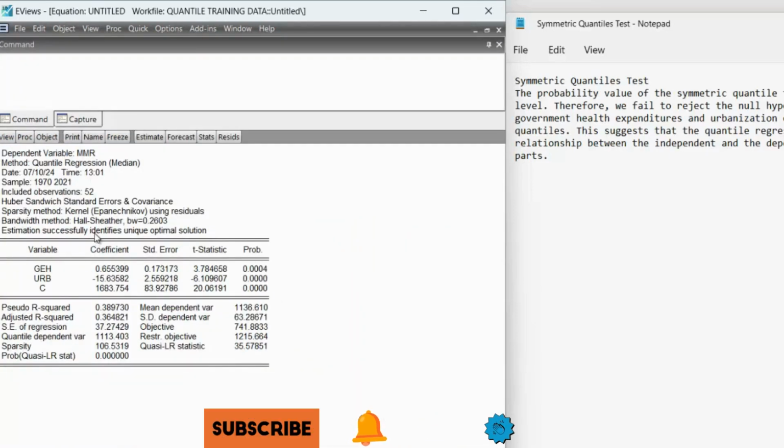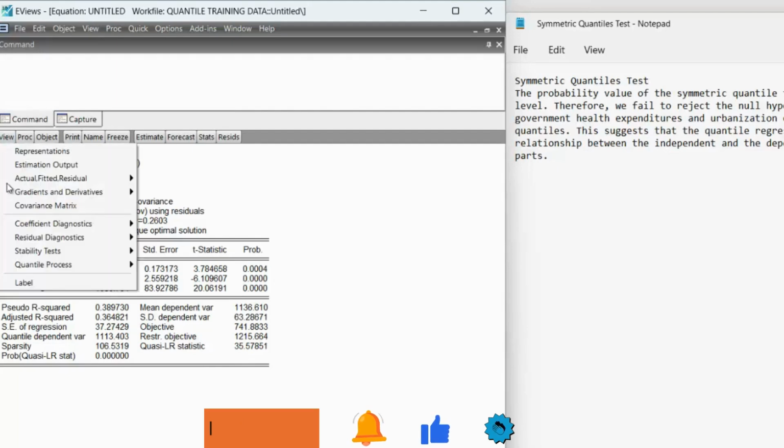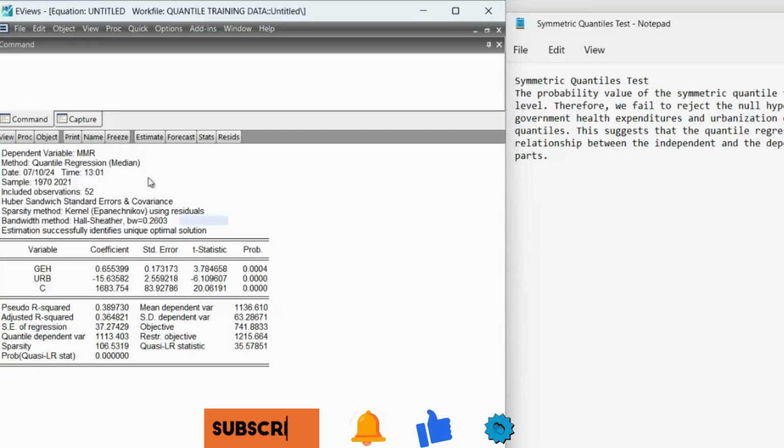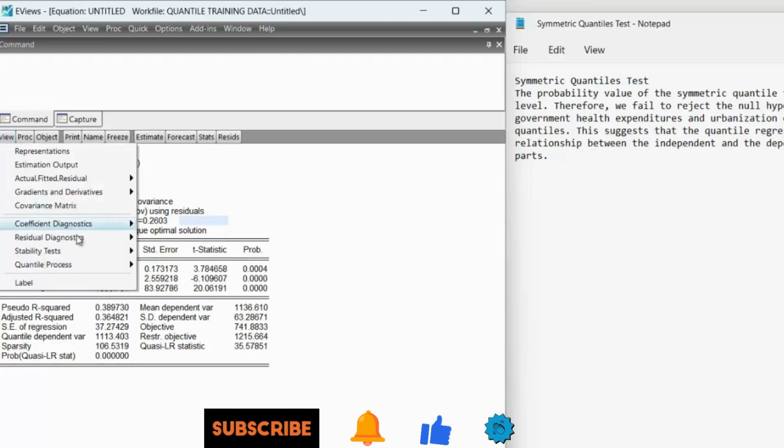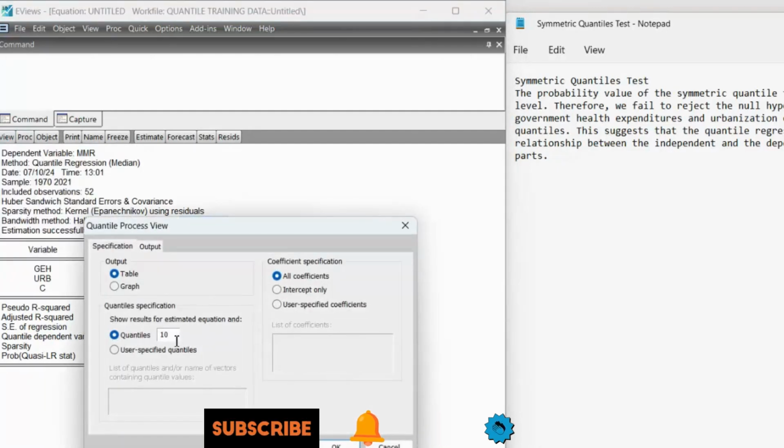If you want to check for the post estimation test of these results, you just go to View, Quantile Process, then you select the one you want to use. But in this video, we are going to look at 10 quantiles. So you go back to View, Quantile Process, Process Coefficients, then you select 10. If you want to increase it to 11, 12, or 13, you can just change it.